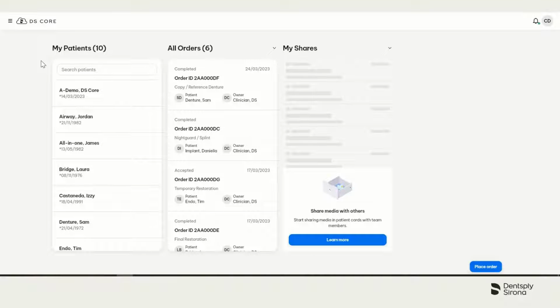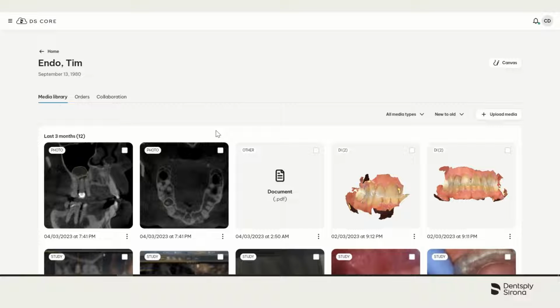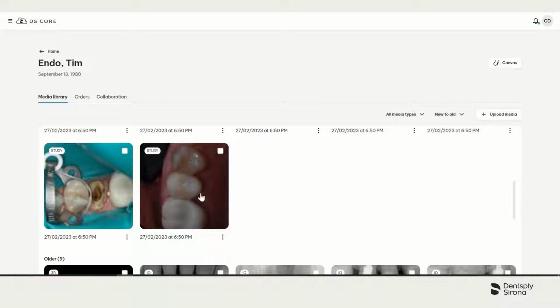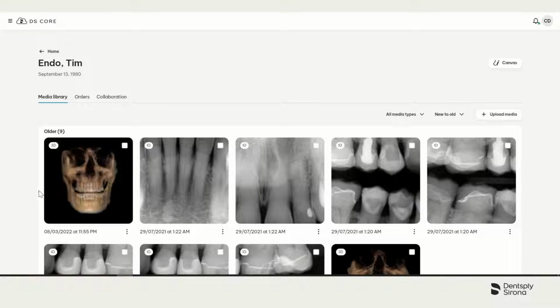We are in our DSCore account right now, and we have a set of demonstration media here. We would always start on DSCore on our dashboard, where we can easily navigate to our patient library, to our orders, and also to all of the shares that we've issued in the past. Let us start by exploring one of the demonstration patients, Tim Endo, which is obviously an endo patient. We see that in our patient library, there is a rich set of patient media consisting of intraoral scans from PrimeScan, various photos from intraoral cameras, bite-wing scans, and also CBCT scans taken with one of our CBCT units.